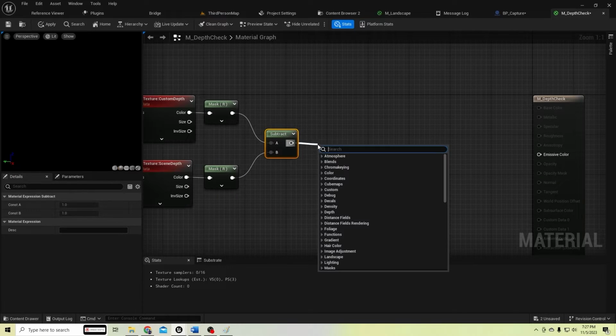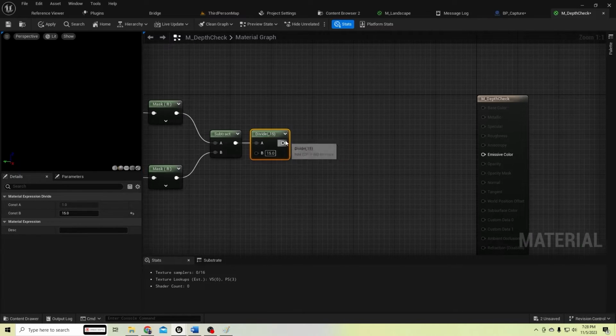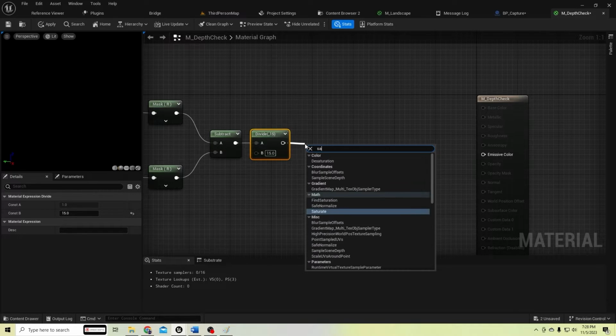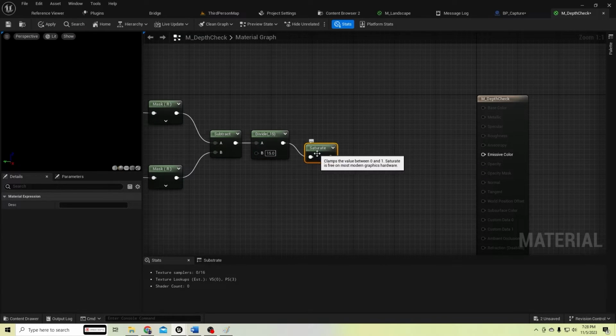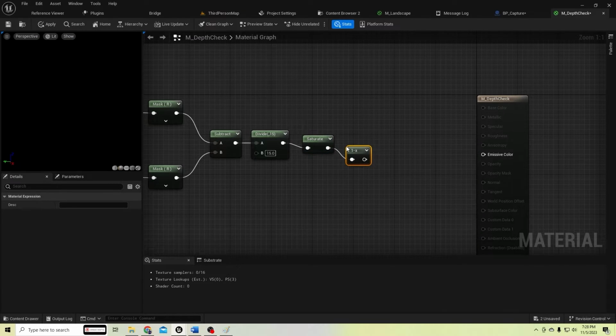And then we should divide it by some value. I'll add like 15. This is the length the scene capture sees from the surface. So let's add saturate and then 1 minus.